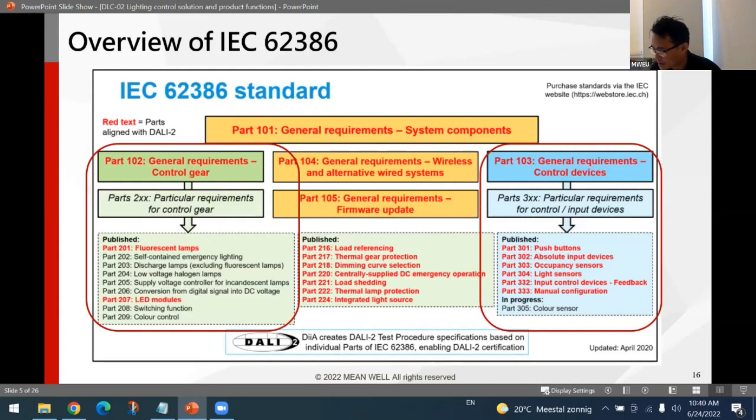I know too many numbers might confuse you. Anyhow, you don't have to memorize all those standard numbers. Just know that if someone talks about part 201, 202, it's related to DALI control gear. If part 301, 302, etc., it is related to DALI input devices.